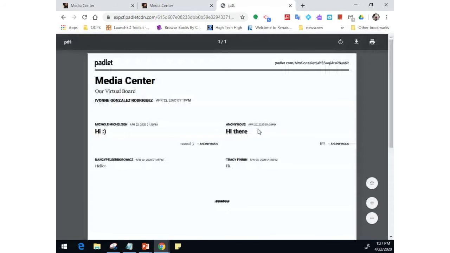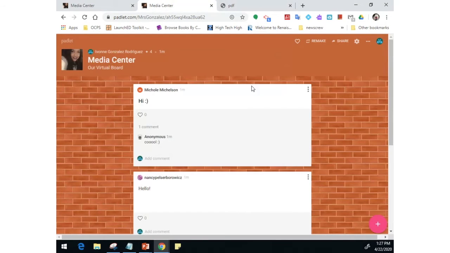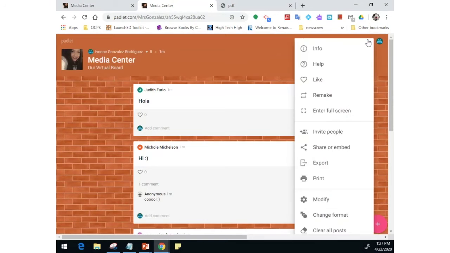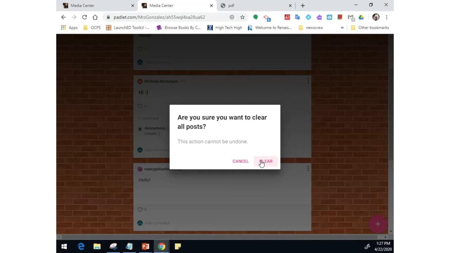I have it there. I download it and save it. And then I come back to my board. I'm going to go to the three little dots and I'm going to clear all posts, so I have my board ready for tomorrow.